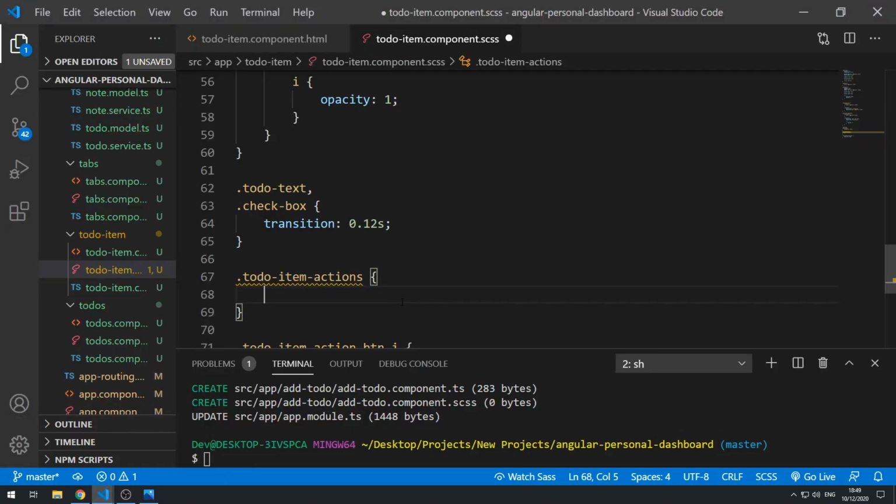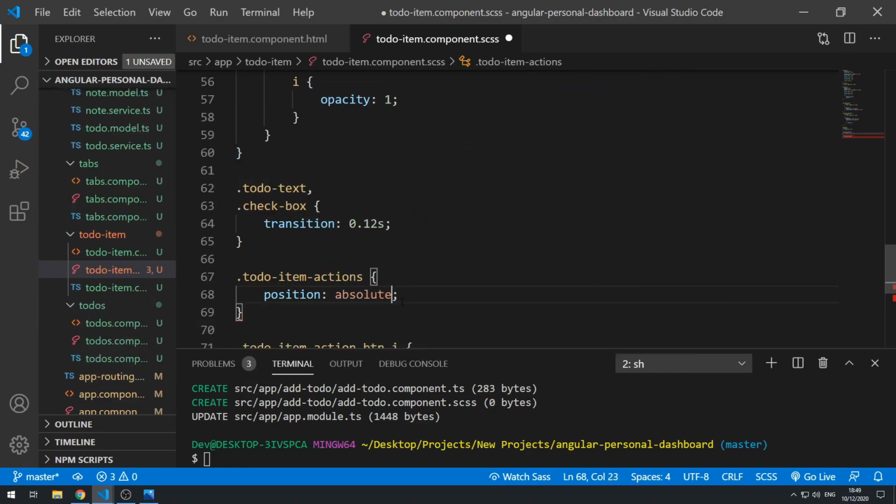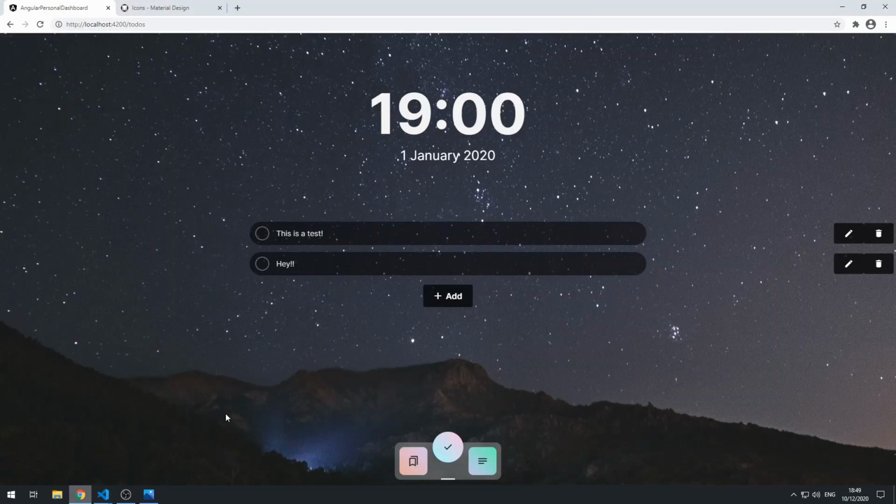And for this, we'll be using position absolute. So position absolute, right 5 pixels. All right, save that. Go back to the application. And now it's all the way over there, okay? And it's 5 pixels from the edge of the window. And we actually want this to be 5 pixels from the edge of this to-do item, right?